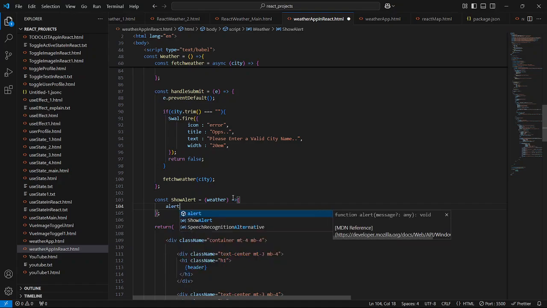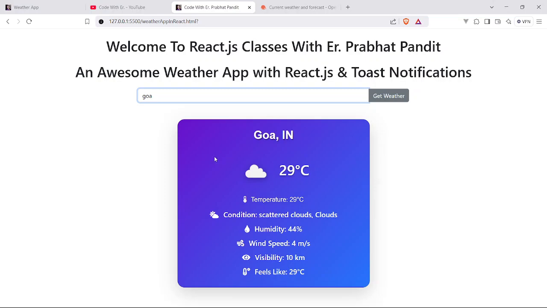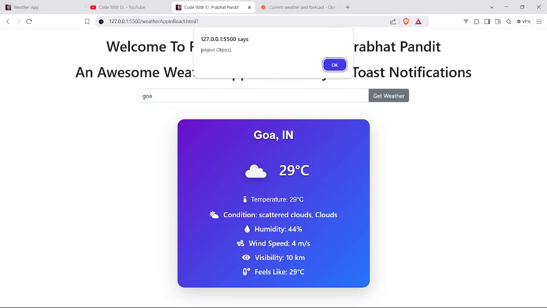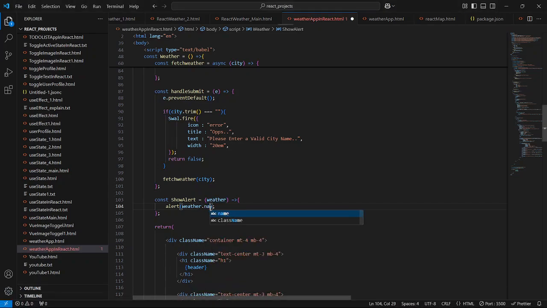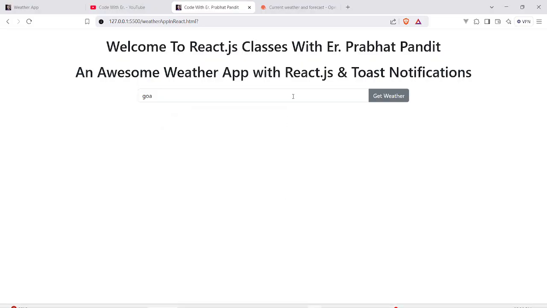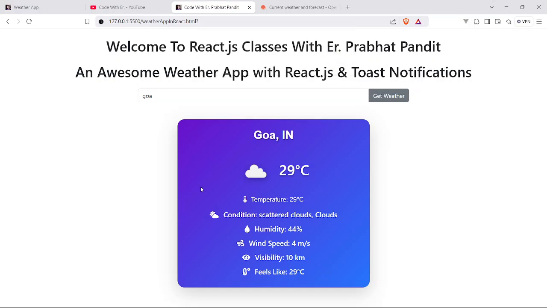So I'll say here alert. Let me show the entire object here. So save your file, go to the browser, hit enter, and hit anywhere on this card. You can see here we are getting the object. So click OK. Now say weather.name. Save your file, go to the browser, hit enter, and hit anywhere on this card. You can see weather.name, Goa, is shown.